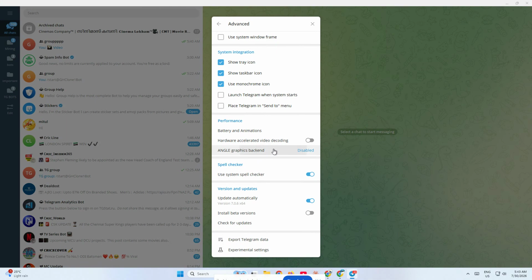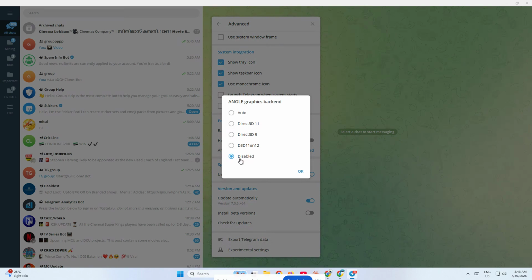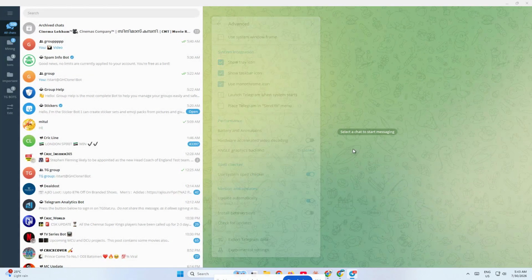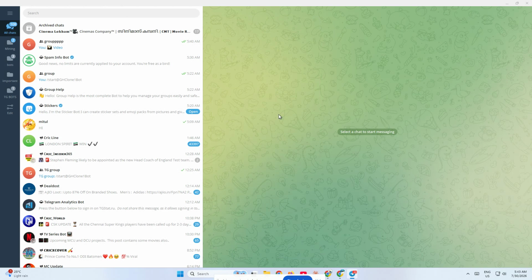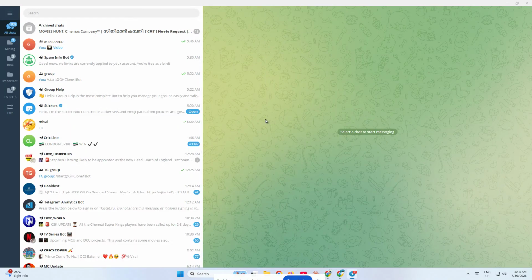Change it to Direct3D11 if that option is available. If Direct3D11 doesn't help or isn't working on your device, you can try Disabled instead. After changing this setting, Telegram will need to restart for the change to take effect. This step is important because the app has to reload using the new graphics mode.